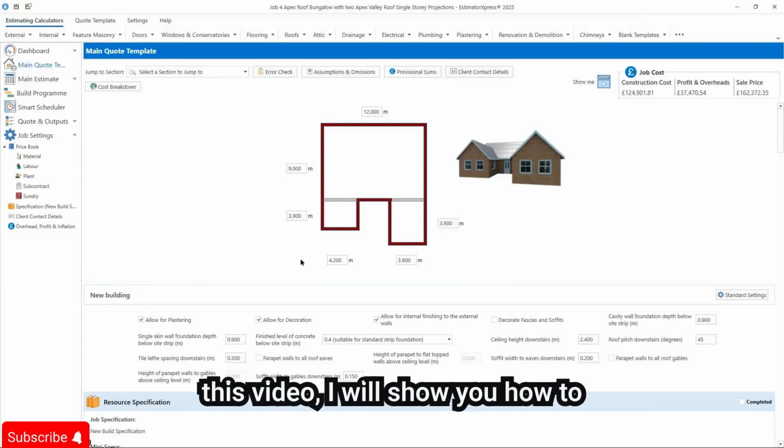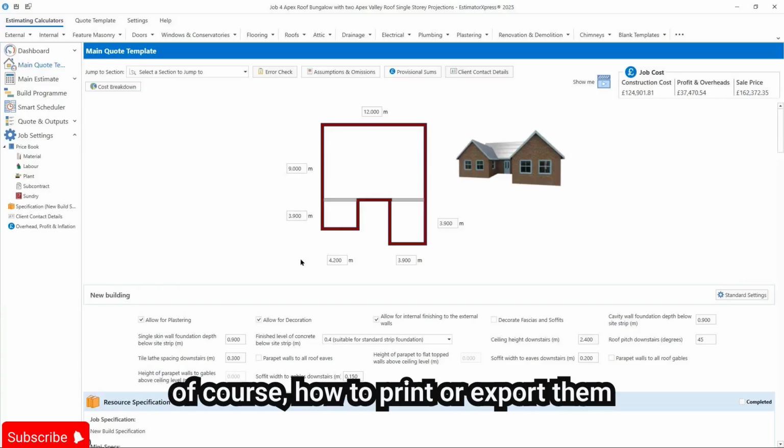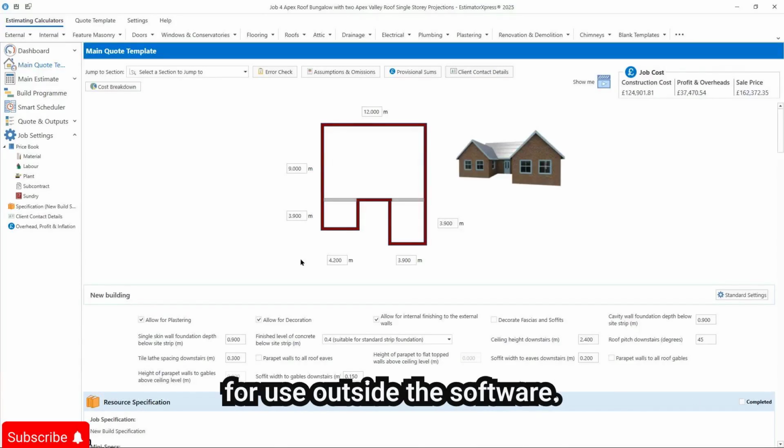In this video, I will show you how to review and edit the building reg notes, and of course how to print or export them for use outside the software.